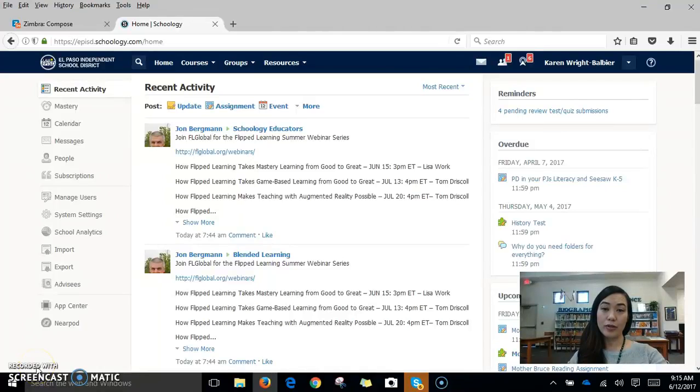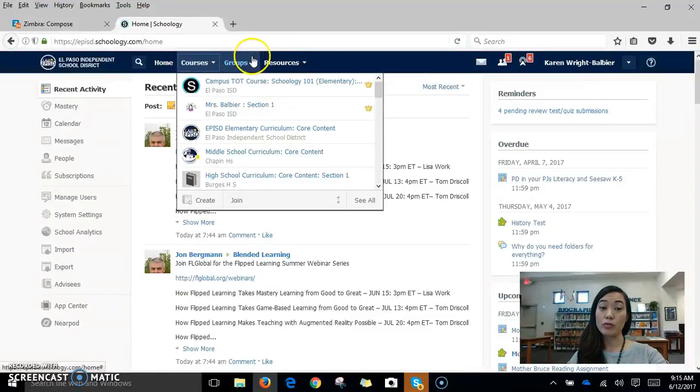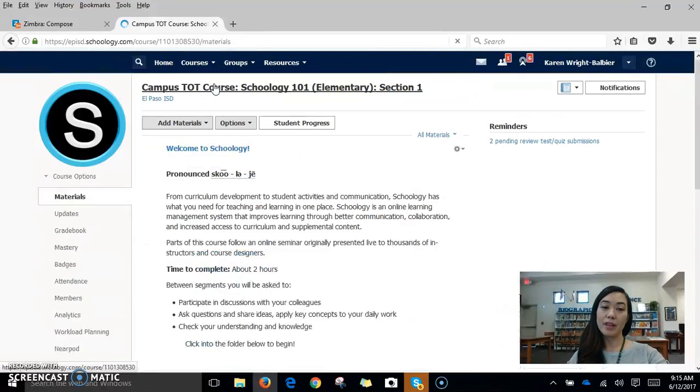Hi, this is a quick tutorial on how to turn off notifications in Schoology. There are two ways, so we'll get started with how do you individualize your notifications per group. If you have a course or a group, you'll hit the drop down and select your course or group.